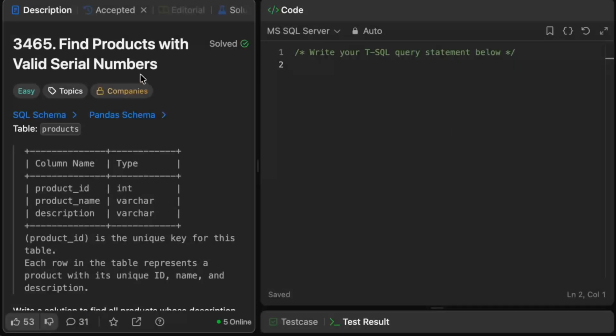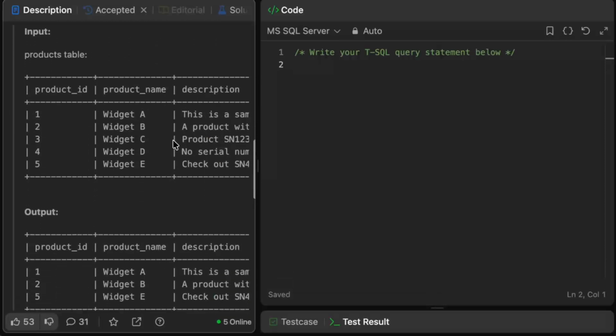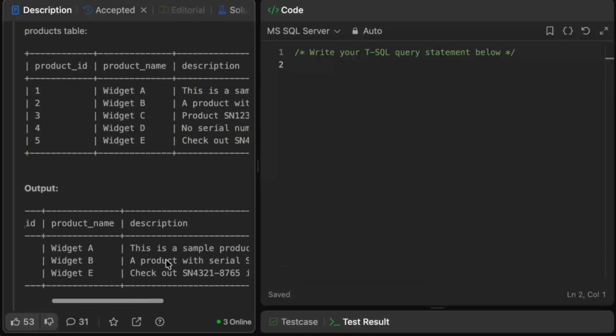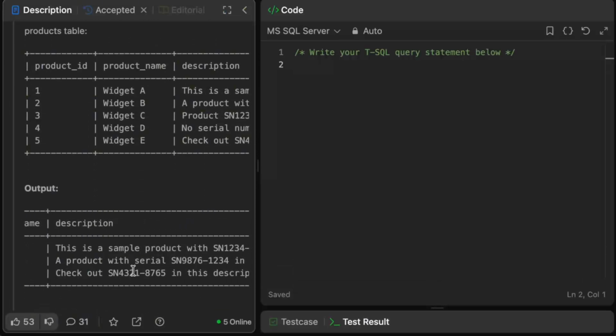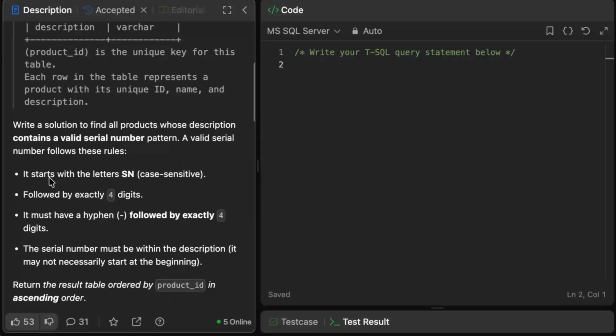Today's challenge is to find products with valid serial numbers. So we have a table products and we need to output those products whose description contains only valid serial numbers. A valid serial number is the one that starts with the letters SN, followed by exactly 4 digits, a hyphen, and another 4 digits.